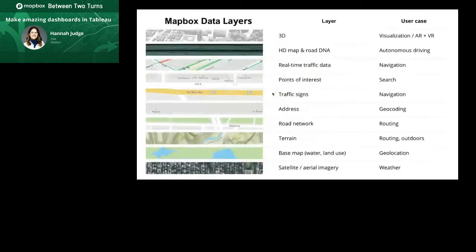Second cool thing about layers is that the data that's baked into the Mapbox layers provides you with an enormous amount of information, right? It helps you answer common questions in the automotive space, business intelligence, energy, real estate, you name it. We have 3D buildings, HD map data that can be used to inform autonomous driving, POIs, traffic signs, terrain data, everything all the way down to the base map and satellite. And when you're building with Mapbox, you can actually pick and choose what data you want to pull onto your map.